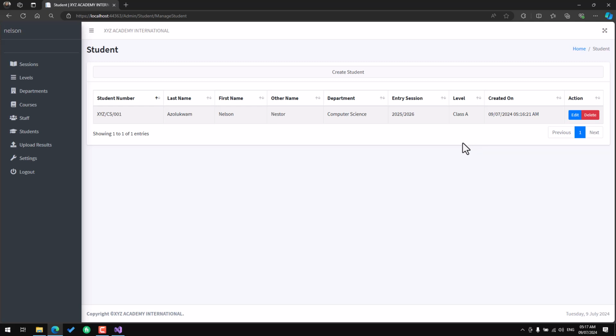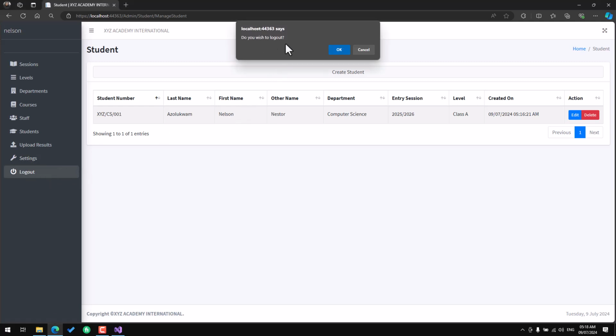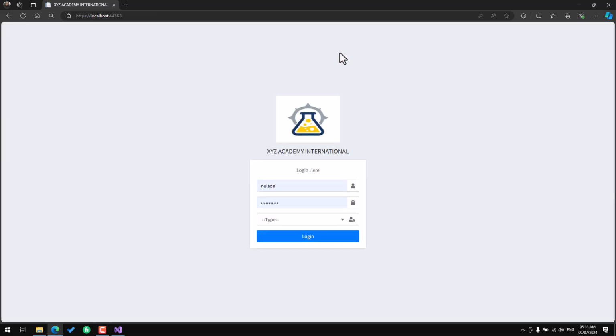Alright, so at this moment what I'm going to do is try to log in with the two accounts, to log in as the staff that I just created, and also to log in as the student I just created. So to do that, first of all, we need to log out, to log this admin out. We can click here to log out. We actually do wish to log out. I say okay. See, I'm logged out successfully.